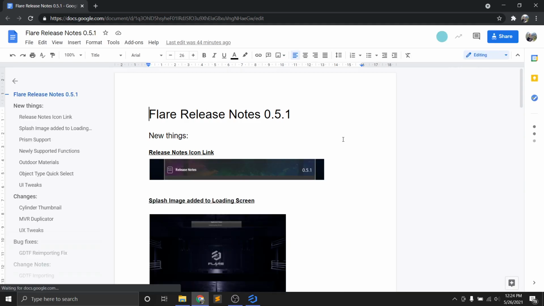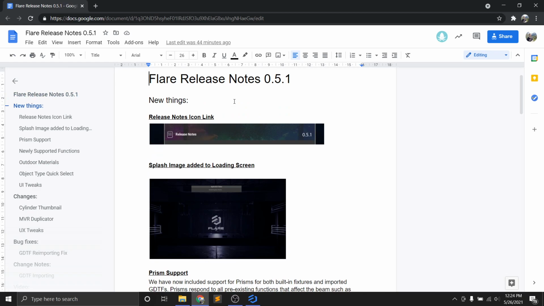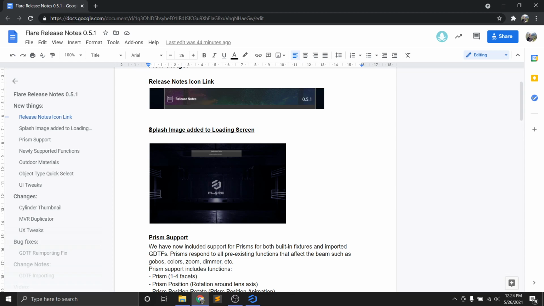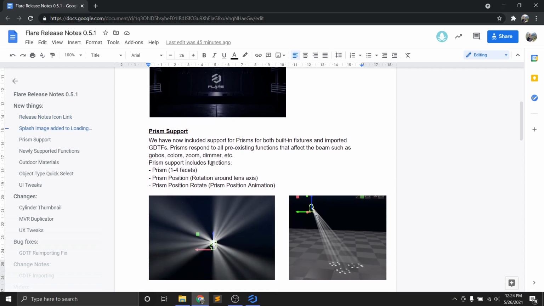So I'm going to follow through here and give you guys some examples of each of these changes and new additions. So first of all, as I mentioned here, we have this release notes icon link. As I just showed you, that takes us to this screen. Additionally, we have a splash screen image that was added for the loading screen. So you'll see something nice like that.